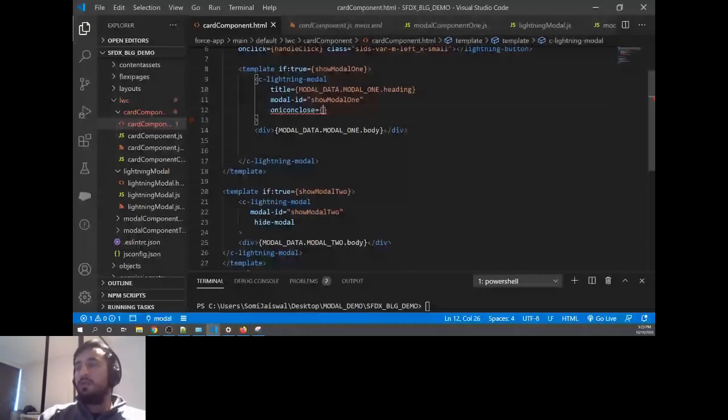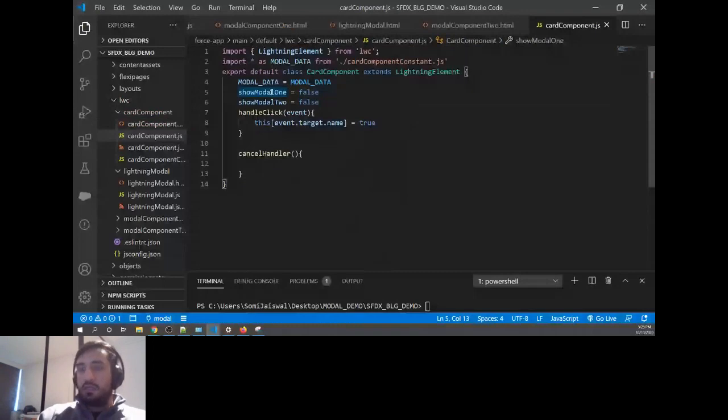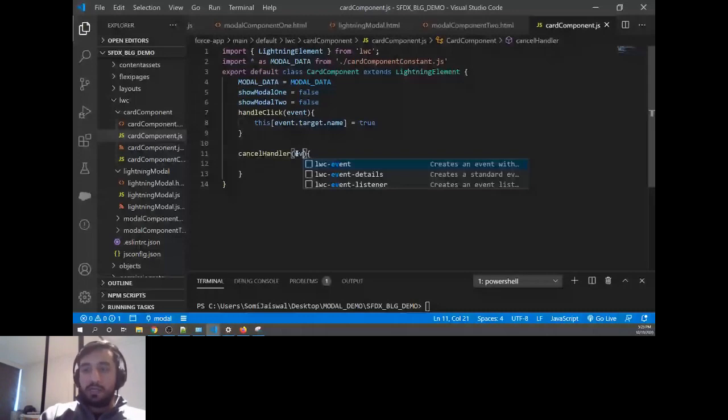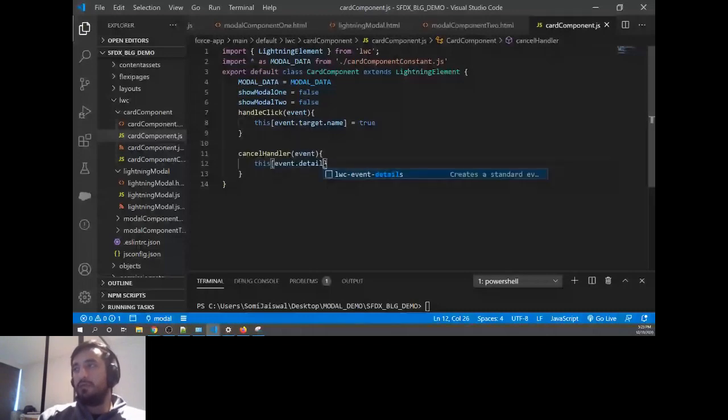What the cancel handler is going to do is change this property back to false, because on click of the button we are making it true. This will receive an event and we are passing event.detail that has the model ID, and the model ID is the same as the property we are using. That's a clever trick while you're using it, otherwise you need to create many handlers every time and make it false. So now whenever I click this close icon, it triggers this close handler.